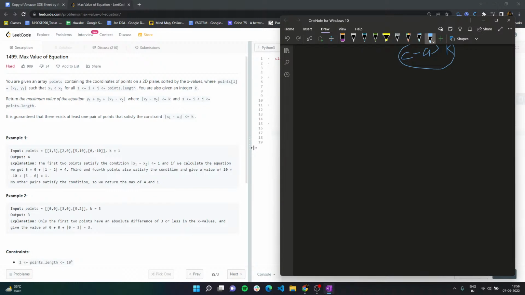I have an observation right now. The observation is very simple: if I have a case, let's say I have A, B, C and D, and I can say confidently that |C minus A| is less than or equal to K.